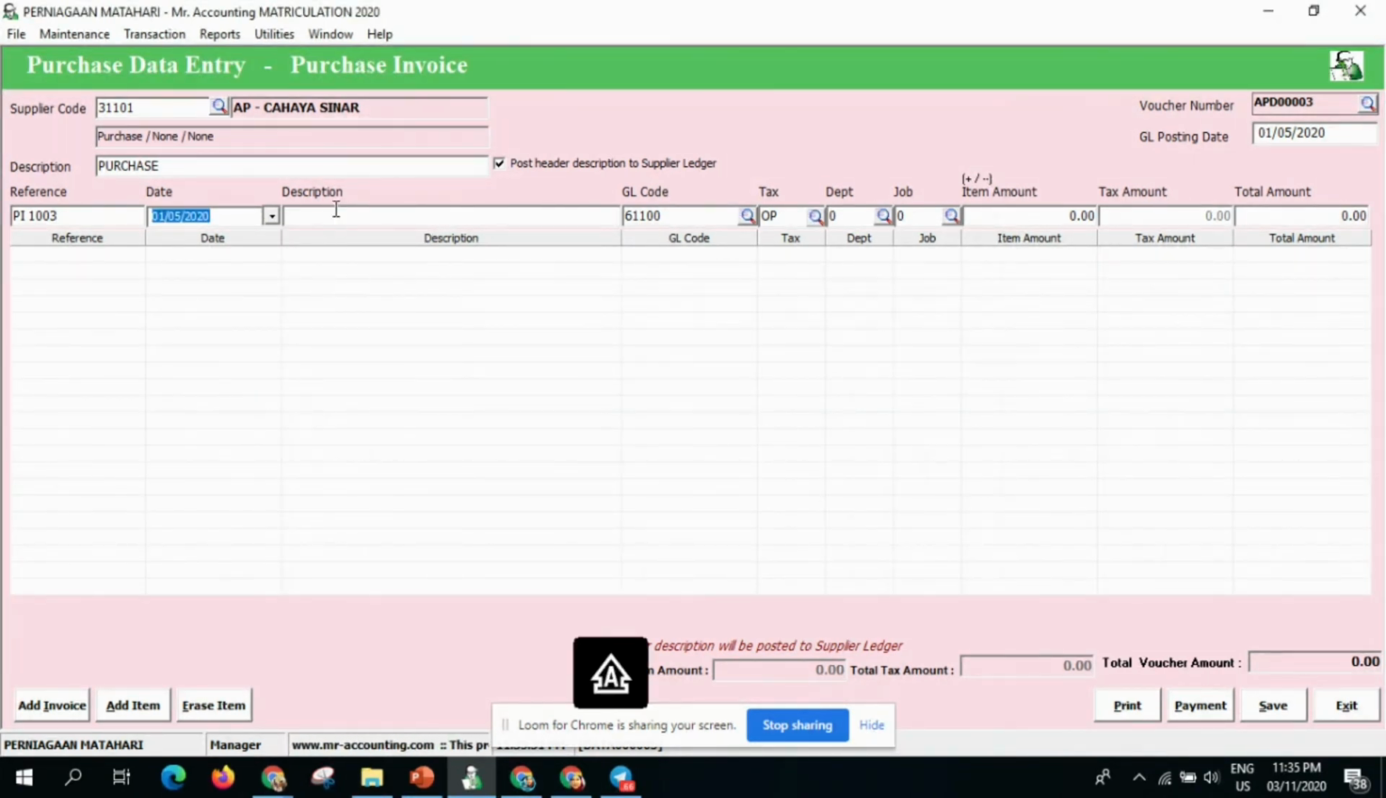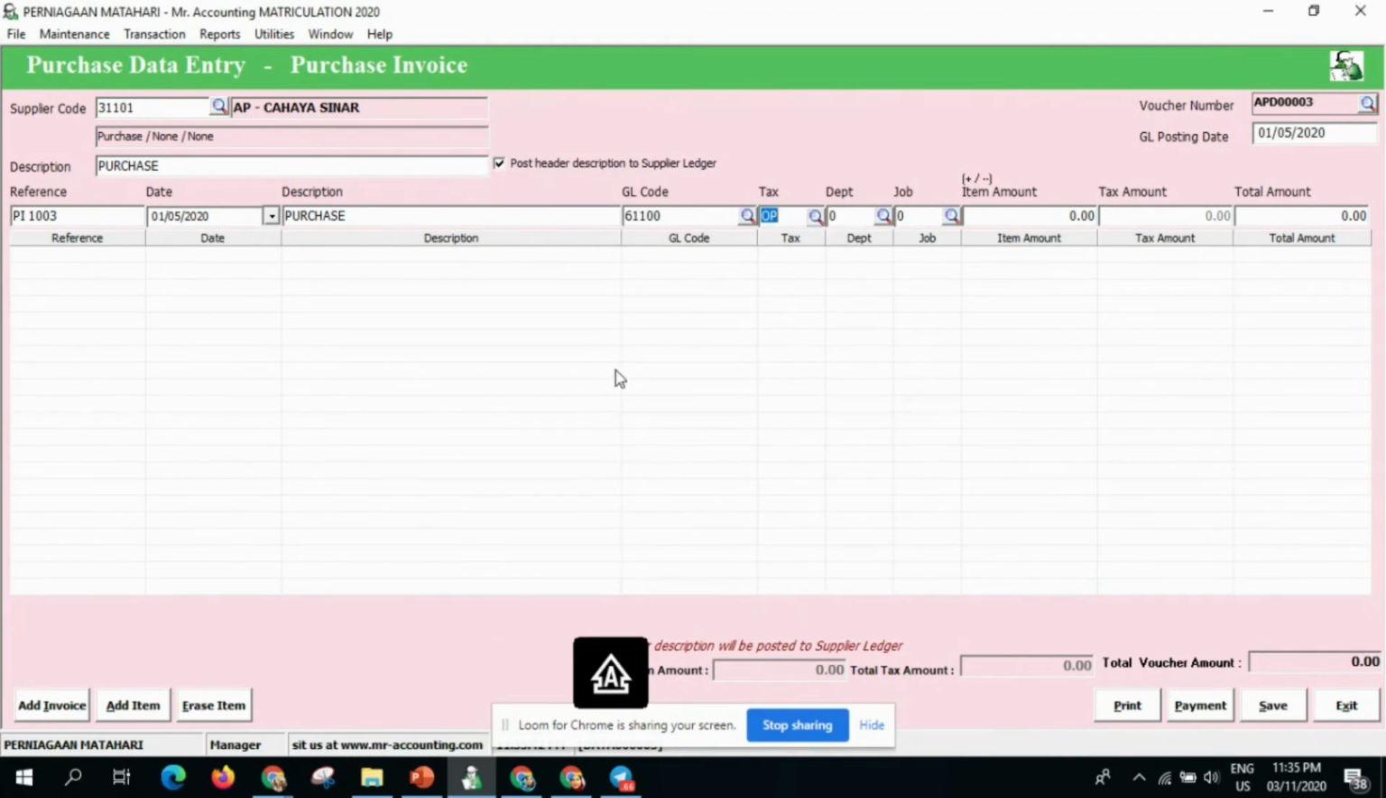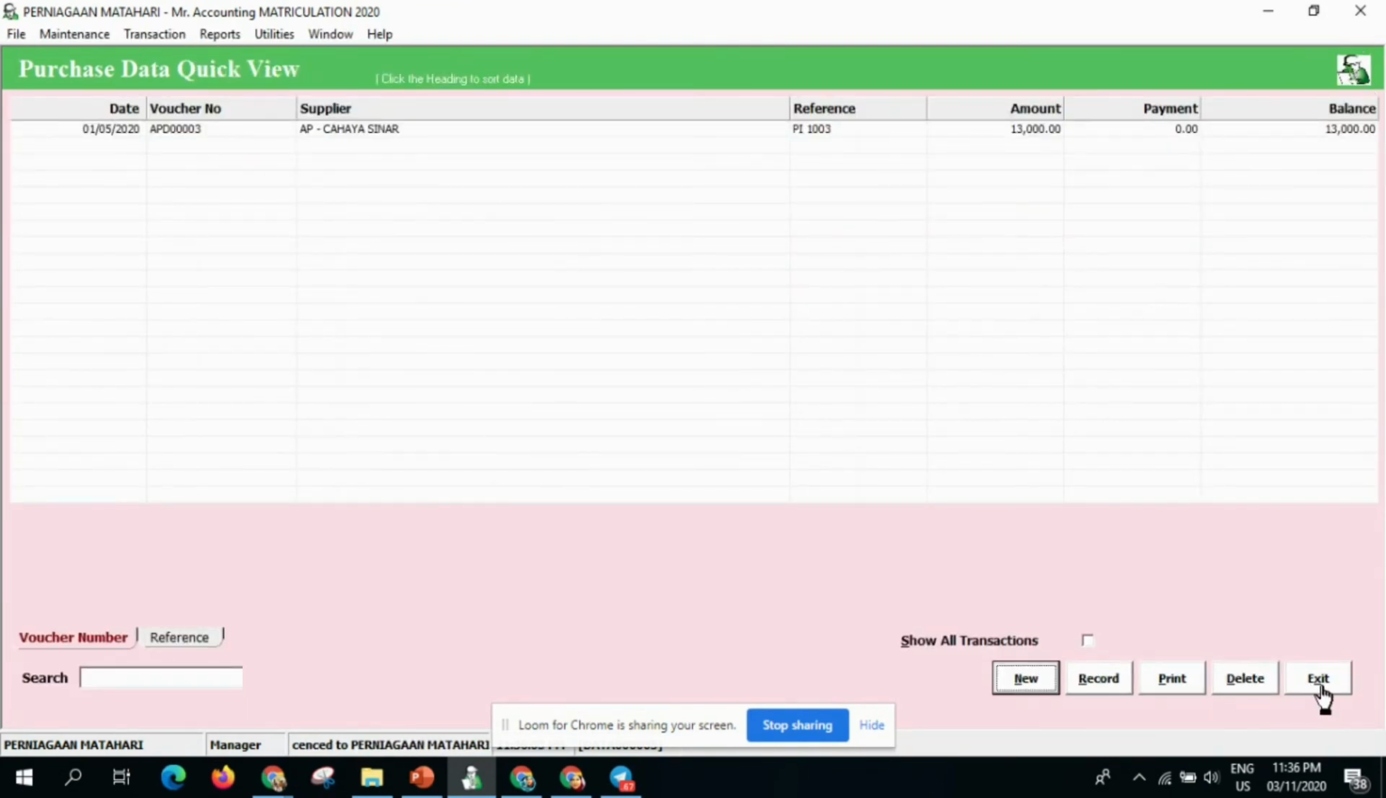And then click at the description and then go to GL codes and search purchase. Then click OK. And then go to the total amount, 13,000. After keying in the 13,000, click enter. And then click save. Then click exit, exit.